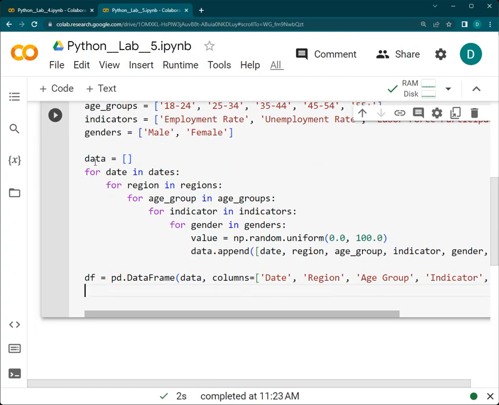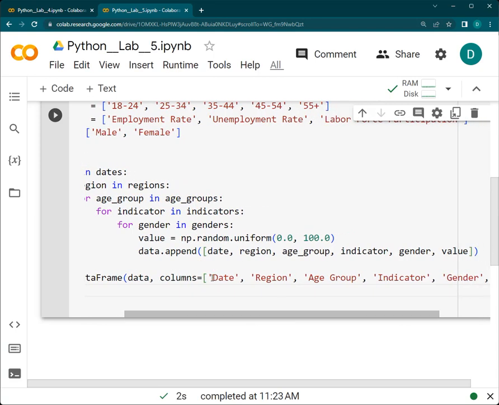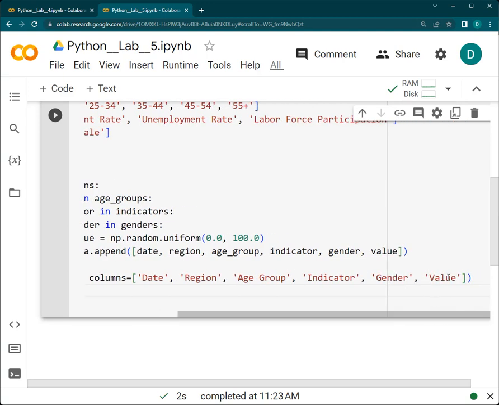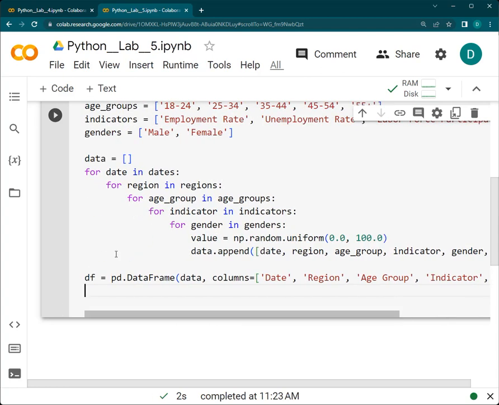And when it has done it and placed it in here, then we are going to generate a data frame from it. So we have data, which is what we've just generated here. We want it to have these following columns. We want date, we want region, age group, indicator, and of course, gender and value. So the value is the value we just generated from here. Okay, we have values there.